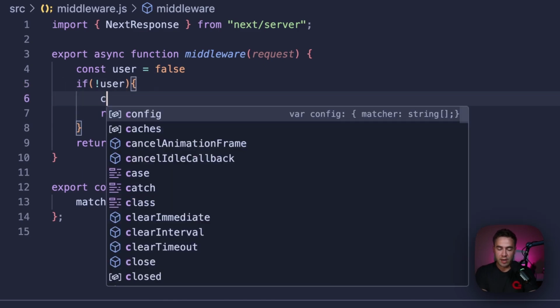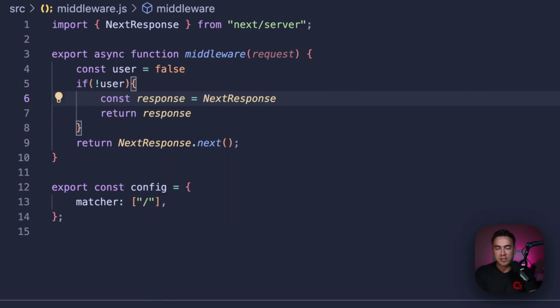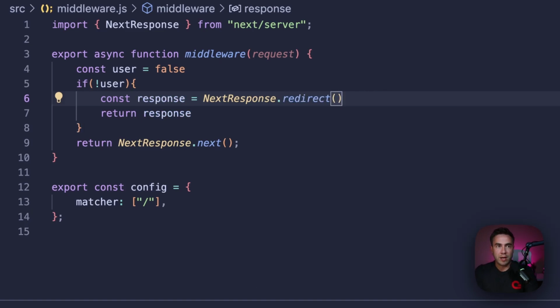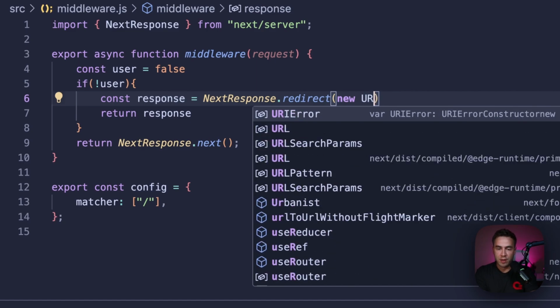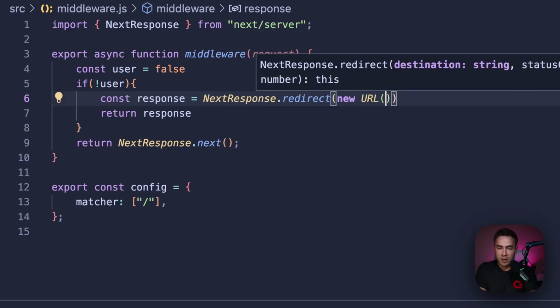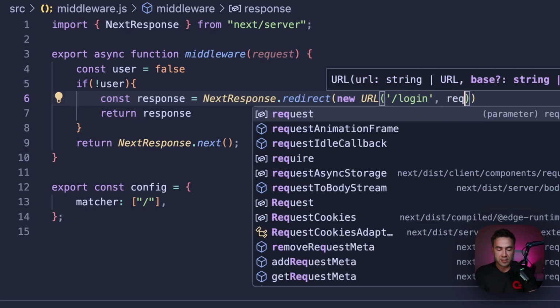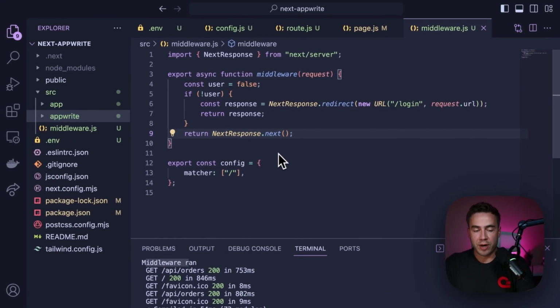So we need to actually create this. So we'll do const response. We're going to set up NextResponse.redirect. And we just want to go ahead and create a new URL for this user to be redirected to. So we're going to say if the user is not authenticated, go ahead and send the user to the login page. And it's really as simple as that. So here we're going to pass in request.url, and that should redirect our user and we won't be able to access that page anymore.